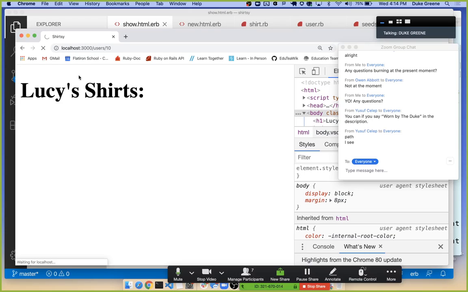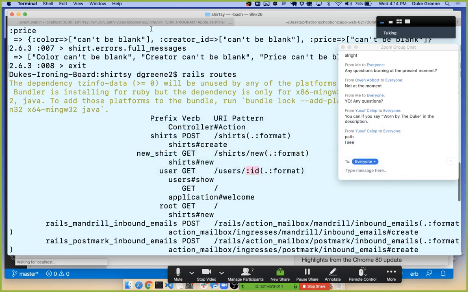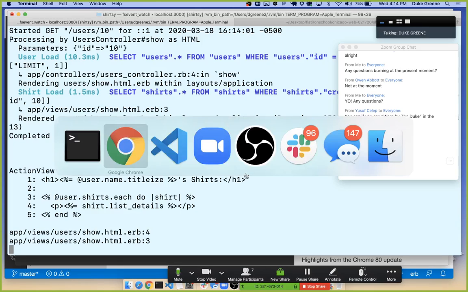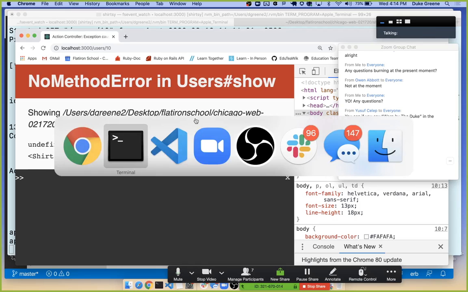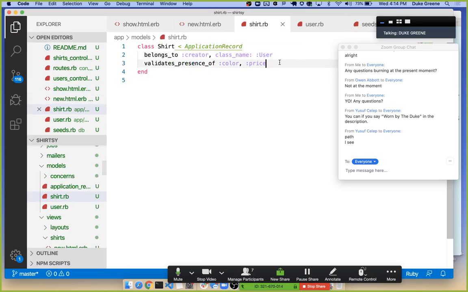So as it rebuilds my app and refreshes my page, let's see what it does. I'm going to wait for it. Just kind of look at what's happening. Show URL 3. Yep, undefined method list details. It's taken a long time to show up in the browser, so sometimes I go and peek in the back end first. Cool. So we need to have a list details method on a shirt, and I think we can do that right here. Def list details.